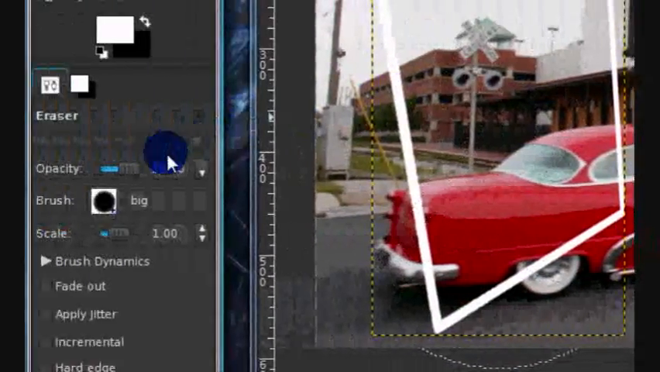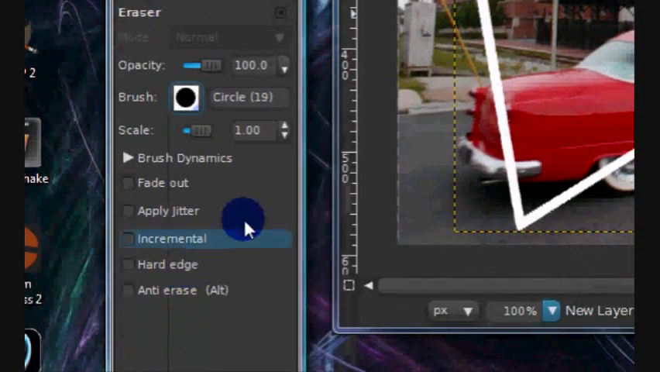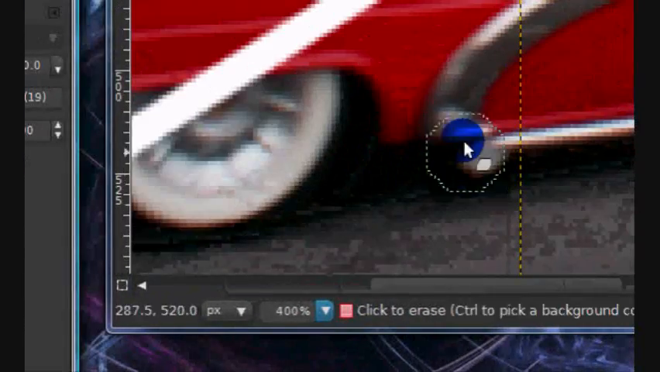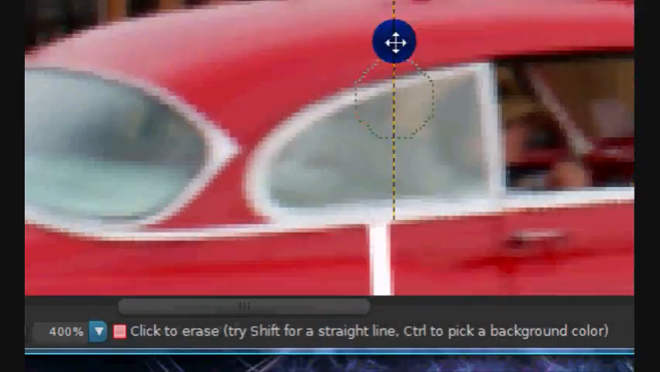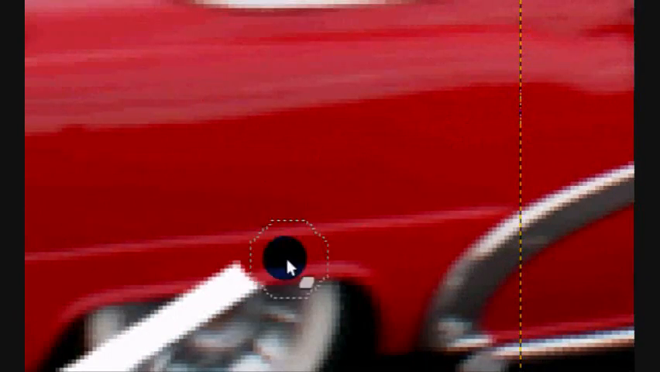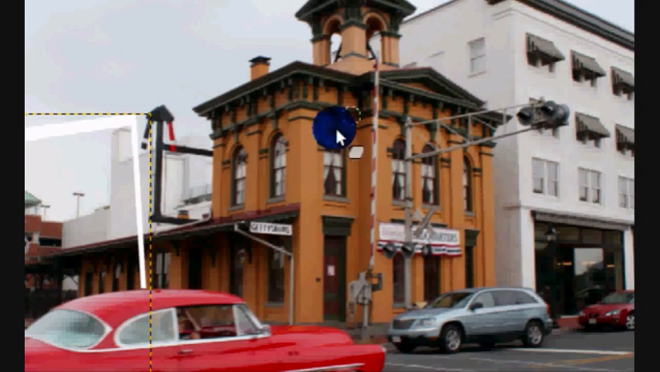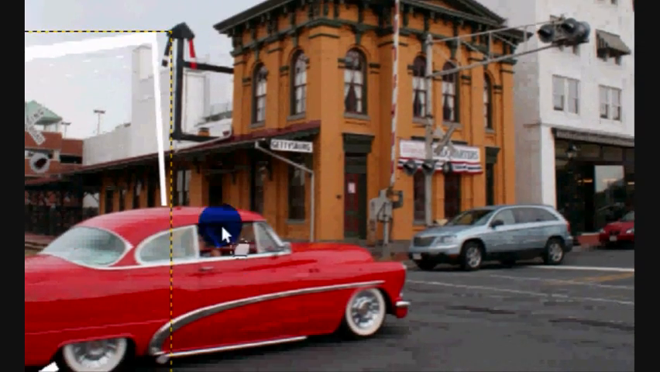Now get your eraser tool and you might want to zoom in. Now what you're going to want to do is erase parts of the white border that you don't need. Like these lines right now that I'm erasing, I don't need these lines because they are covering up my original image. So there you go.